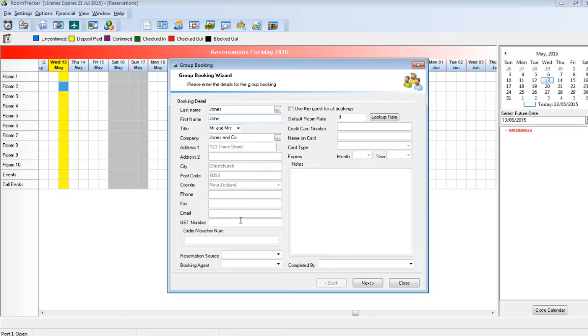You can finish filling in the GST number because they will probably want a GST tax invoice. You can select the reservation source. It may be that they sent you an email. At this point you can now decide whether or not you want this information to appear for all the guest reservations. You may want to enter in individual names for each of the people. In this case I'm going to leave it blank so that I can show you how you add reservations for the group booking for individual people.